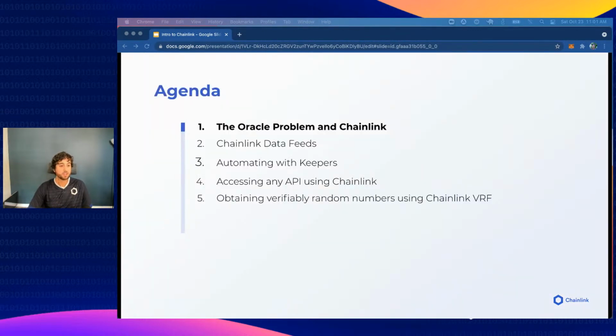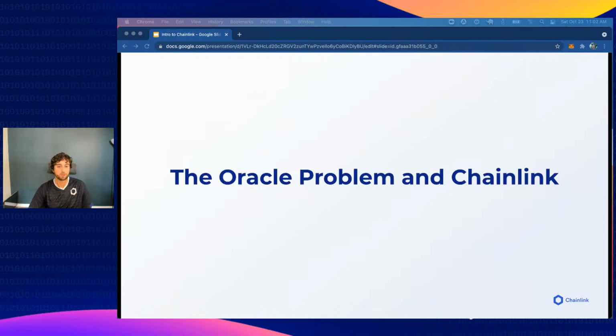All right, so today we're going to go through a couple of topics. We're going to talk about the Oracle problem and how Chainlink solves it. And then we're going to go over a couple of Chainlink products, our service offerings. We have the Chainlink data feeds, we're going to be automating smart contracts with keepers, accessing any API we want with Chainlink, and then obtaining a verifiably random number using the Chainlink VRF. So let's jump right into it. The Oracle problem and Chainlink.